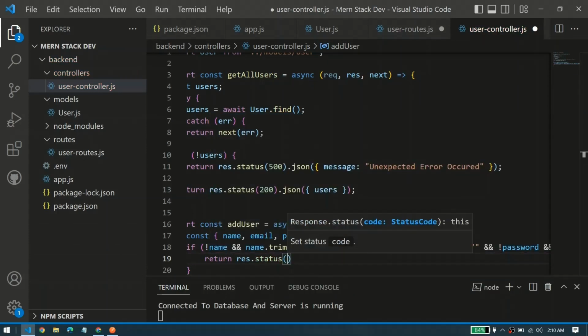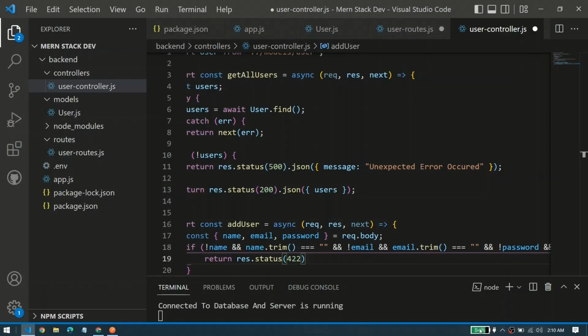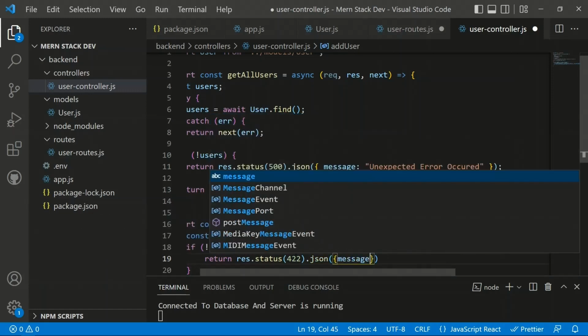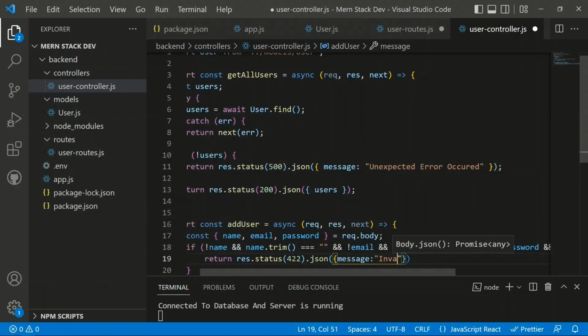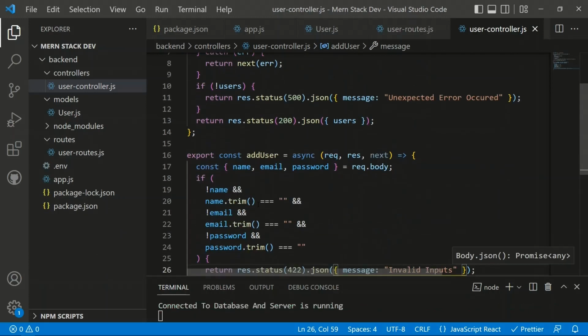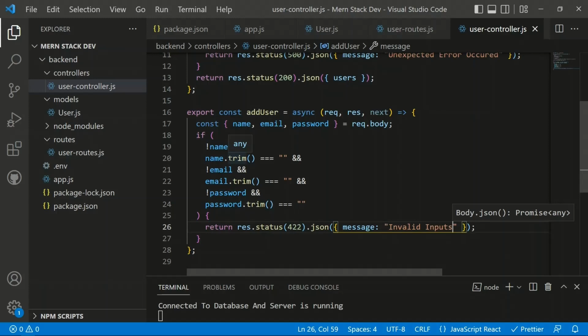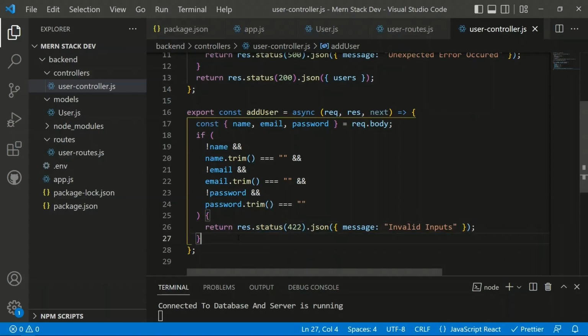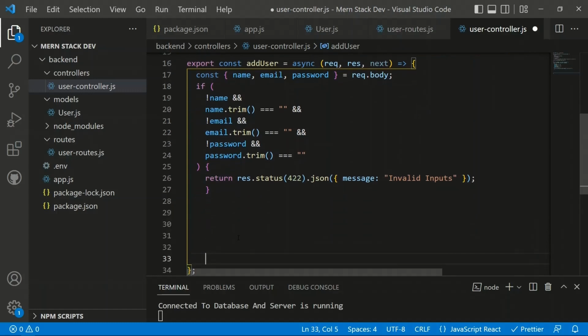then we just return the response dot status as the 422, the unprocessable entity. If we don't have valid data, then we send the response dot status as the 422, and then again we add the JSON with the message, invalid inputs. So now these are the validations. If we fail these validation checks, we are just sending the response dot status as the 422, and we send the message as invalid inputs. And after that, if we pass this validation check, then we can just create a new user.